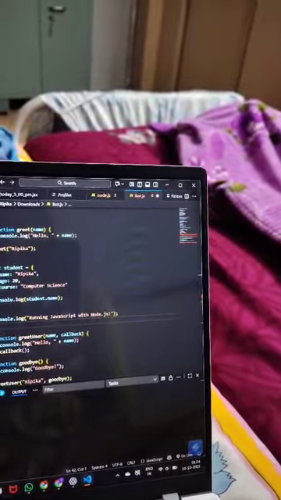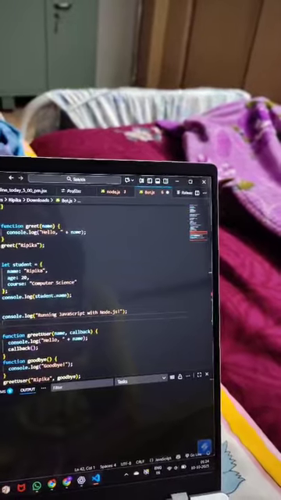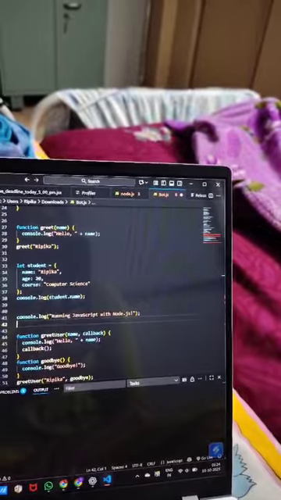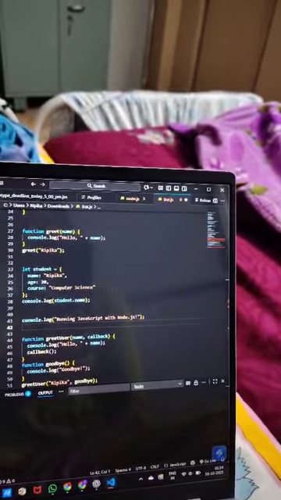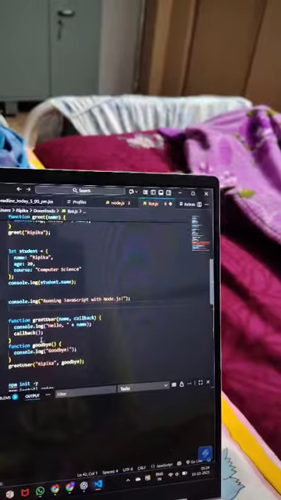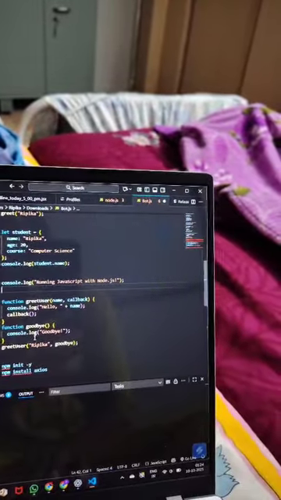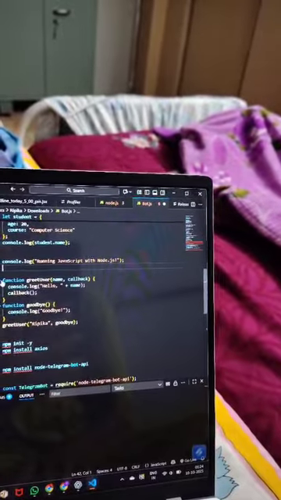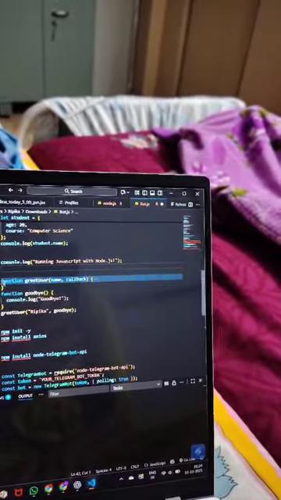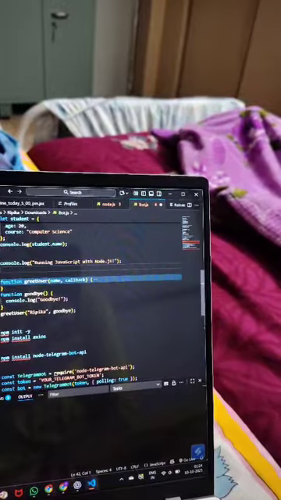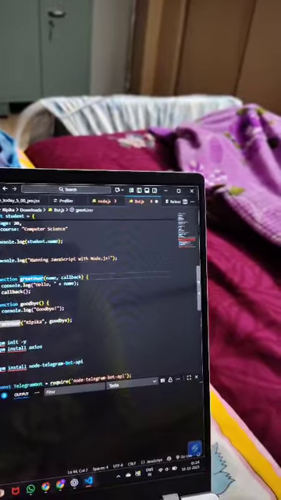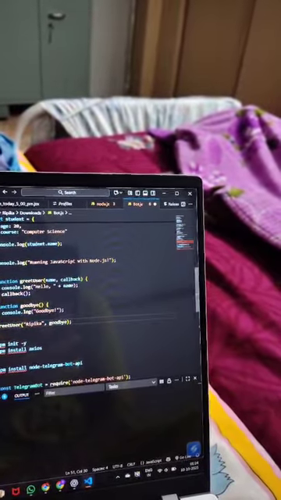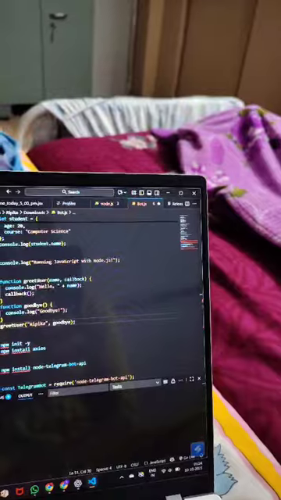So next, coming to callback functions. A callback function is a function passed as an argument to another function and executed later. So the example of callback functions is here.